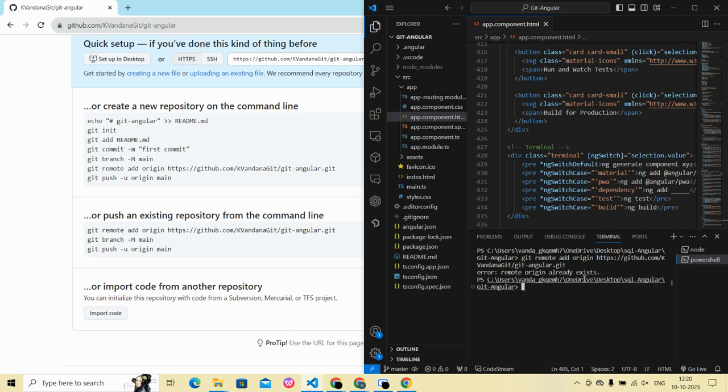It will show remote origin already exists. So what I'll do is that I'll just remove it. For removing, I'll just give the command as rm, remove. Rm is nothing but remove origin. Yes, it has removed. So again, I'll have this command here.